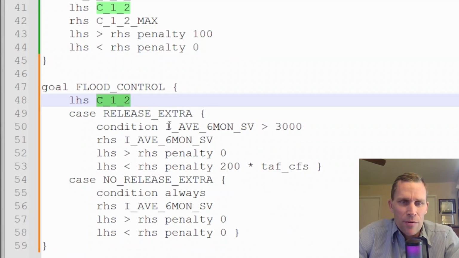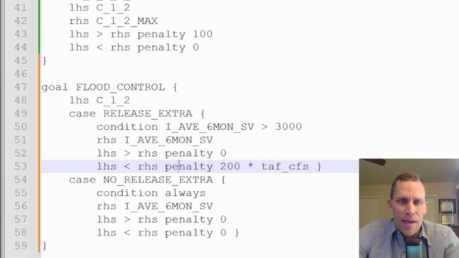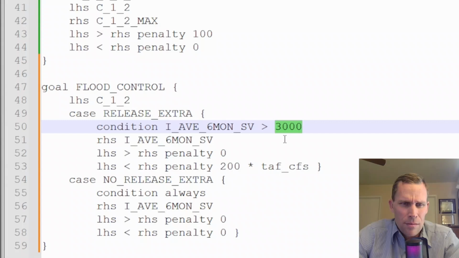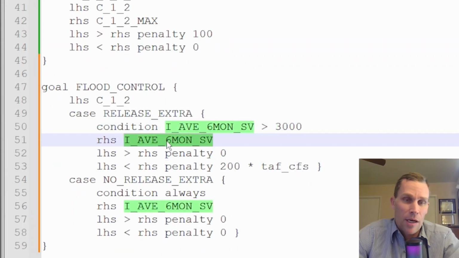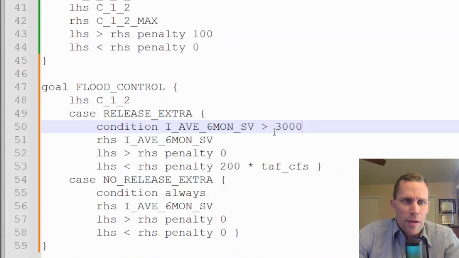And what we're going to do here for the condition is if this value is, say, 3000 CFS or greater, then we're going to add a penalty if the release is less than 3000. Now, if the release is less than the right-hand side, which is that value, which got up to almost 4000, so that should be interesting. This may be a little bit too severe. I may want to back off the penalty or even back off this value right here. So let's go ahead and see what that looks like.